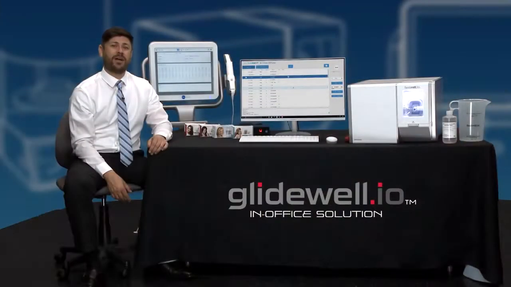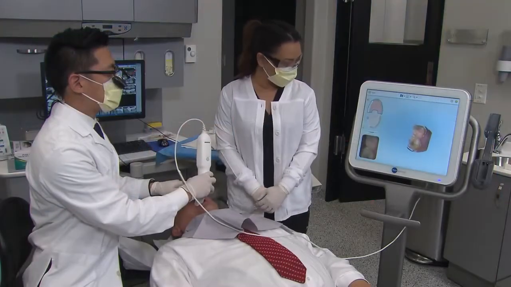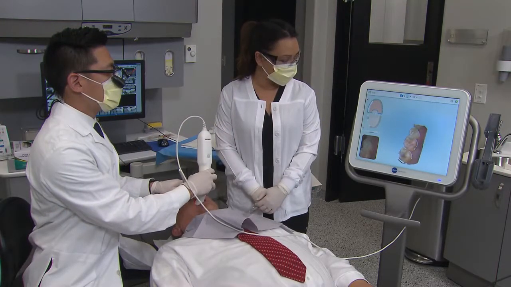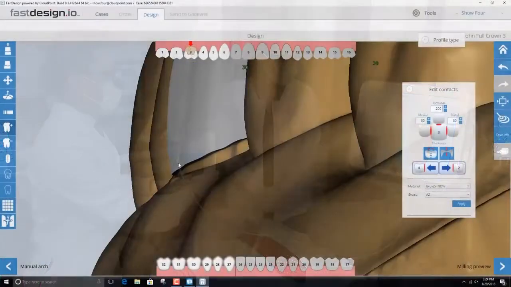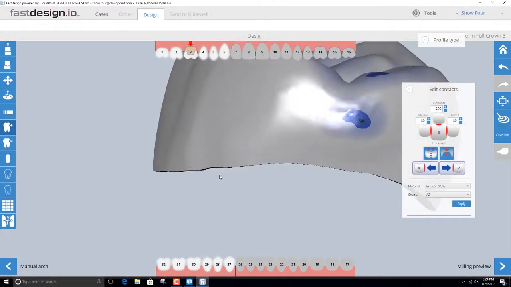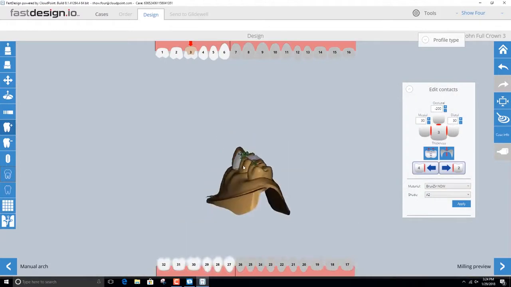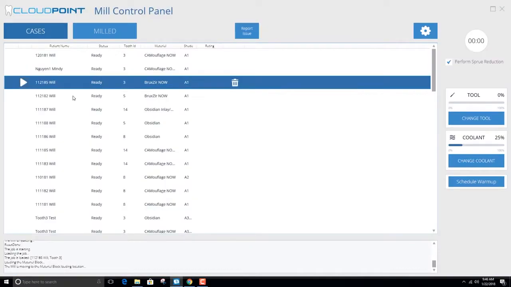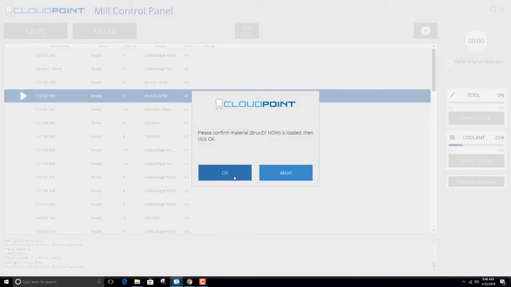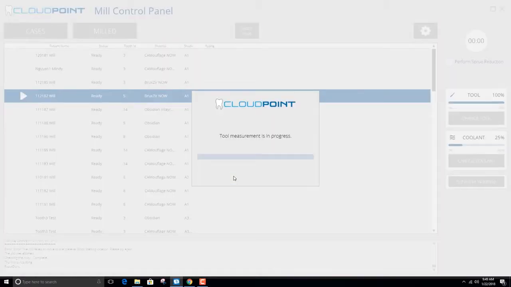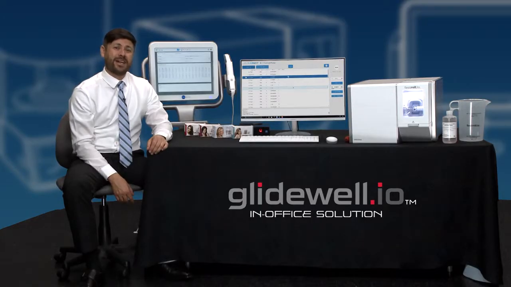Let's talk briefly about how the files are handled and generated in the FastDesign.io software. The first step begins with scanning a patient's prep on the iTero Element scanner. The scan is then sent to FastDesign.io software, where a restoration design is created. Next, we leverage Glidewell.io cloud-based services to generate the NC files that are sent to the mill control panel. The restoration can now be milled via the mill control panel. It's important to mention here that an internet connection with sufficient bandwidth is required to move the files back and forth to the cloud.